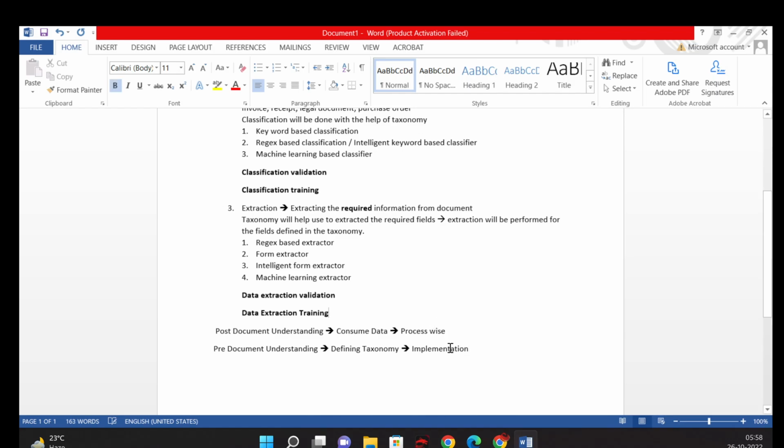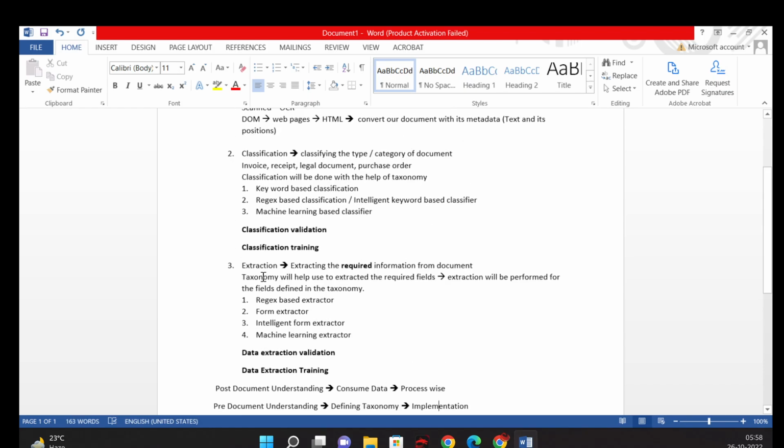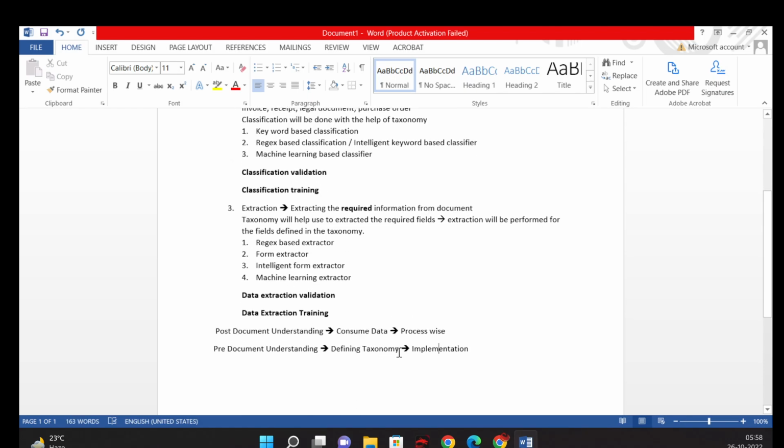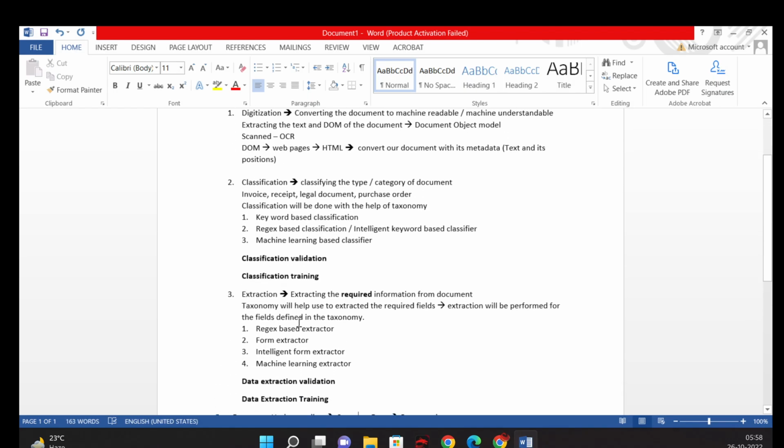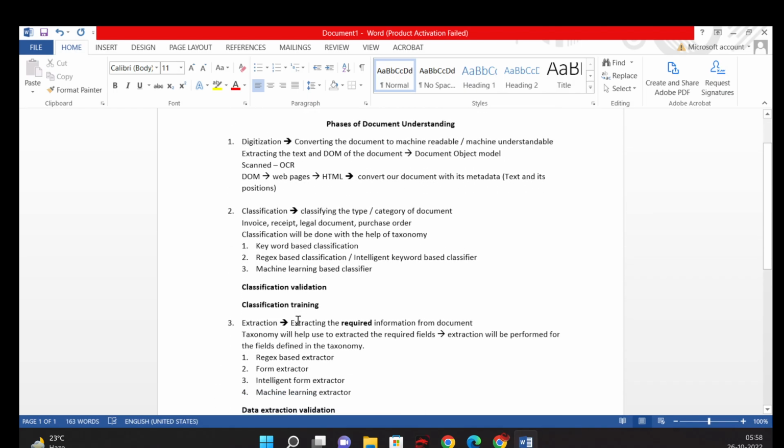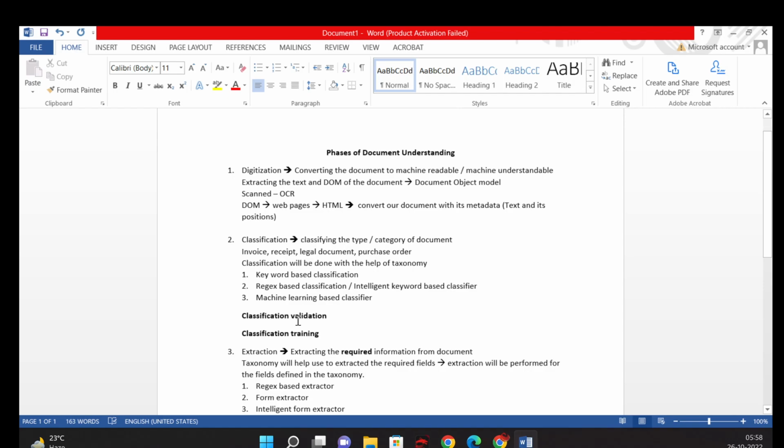What is the difference between these two? This is as per the process, we are going to consume the data, and this step is not at all involved under the document understanding. This will be under the process. Whereas defining the taxonomy is pre-document understanding, meaning in order to perform the document understanding, we need to define this taxonomy. So this will be pre-implementation. So this is about the different phases we are going to have under the document understanding.